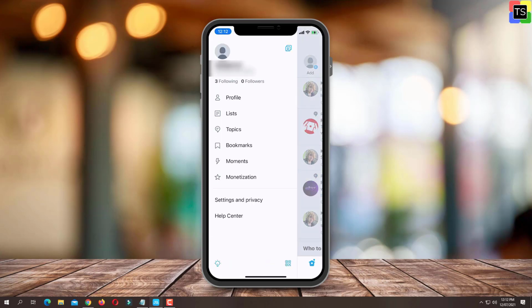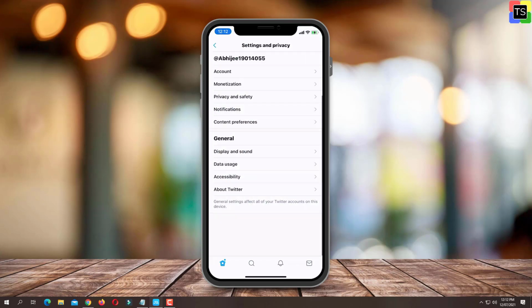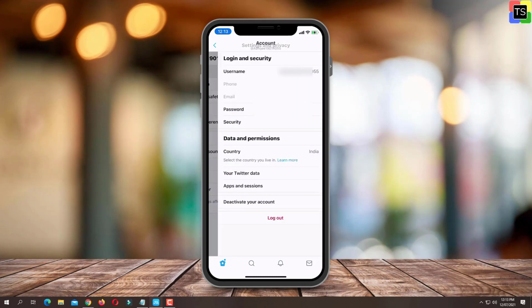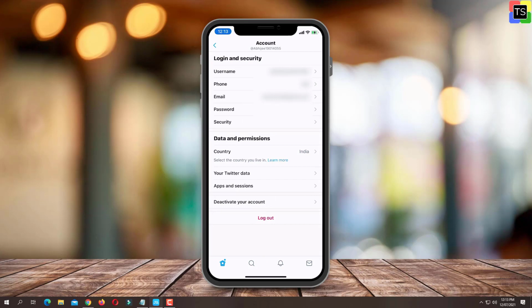From here, tap on Settings and Privacy. Under Settings and Privacy, tap on very first option, which is Account. Now at the bottom, you will find the option as Deactivate your account. Just tap on it.